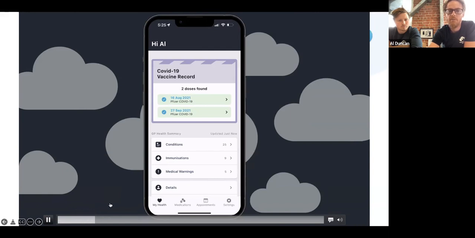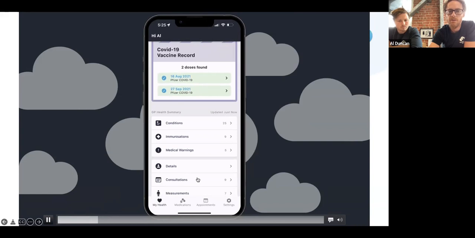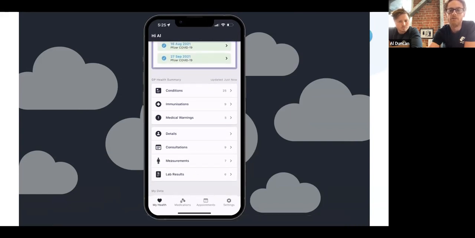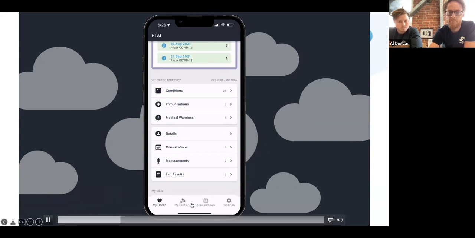You can see the health summary information down below. Each of those different cards is a different condition or different criteria within the international patient summary record. Down the bottom, we have medications, appointments, and settings, and we'll get to each of those in its own separate video.